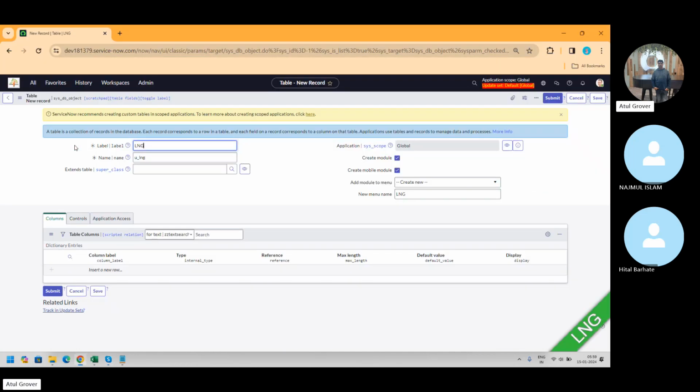This is what is called the label. Label is always used for the internal purpose, for your coding level discussions, coding level things, logic level things.